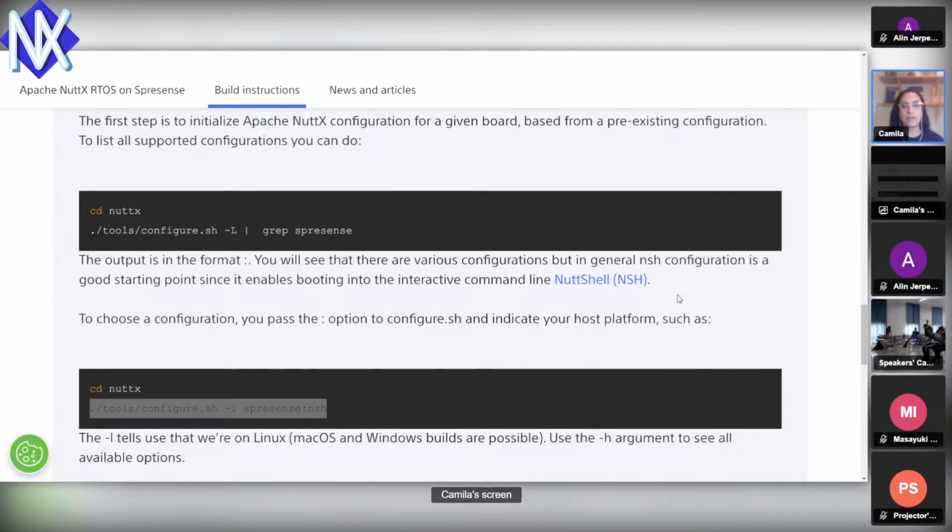So I'm going to copy and paste that. And it's saying it's already configured because I've already configured it. So I'm going to clean it and do it again. I'll just run it again, and you see that I have Spresense and two colons, and then NSH. Actually, we see only the website because you're sharing the website, not the shell.